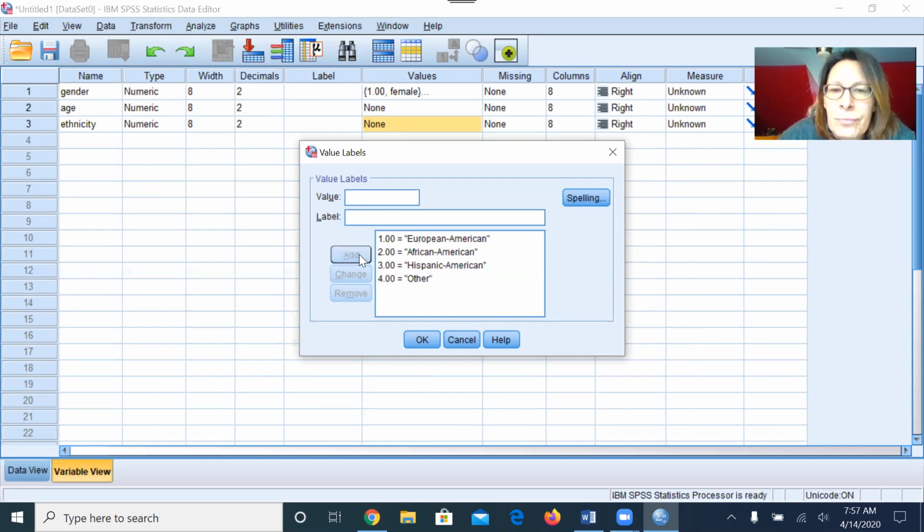Okay, this is just an example of what you might want to use here. So the ethnic breakdown of your sample: European American, African American, Hispanic American, 4 is other. So I'll use that as the labels for my ethnicity, okay?